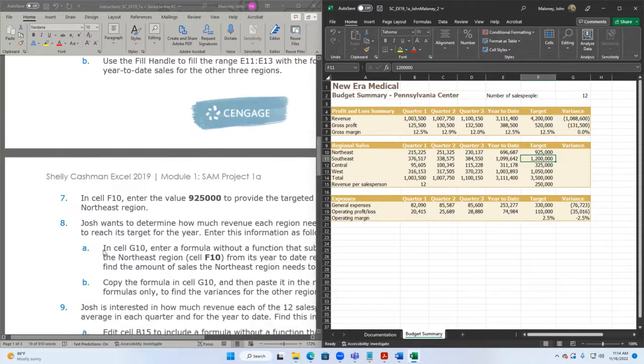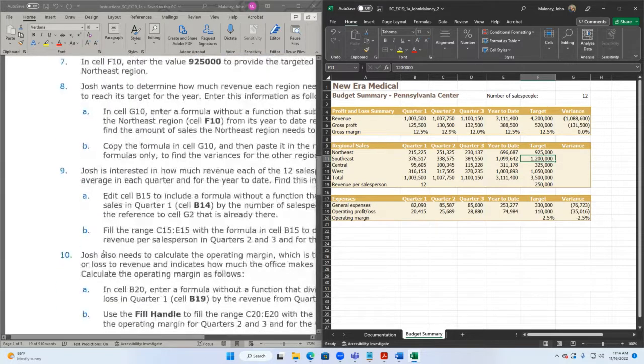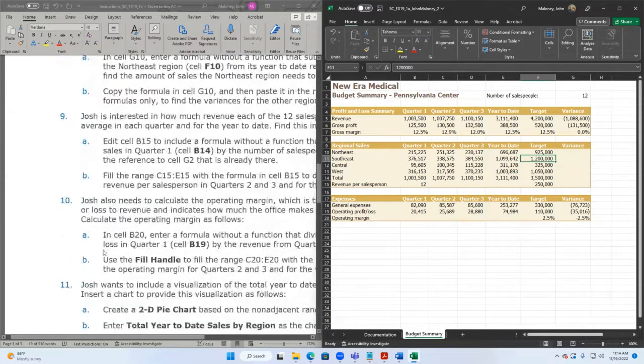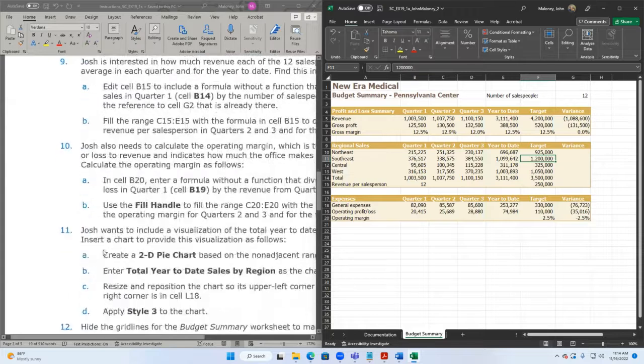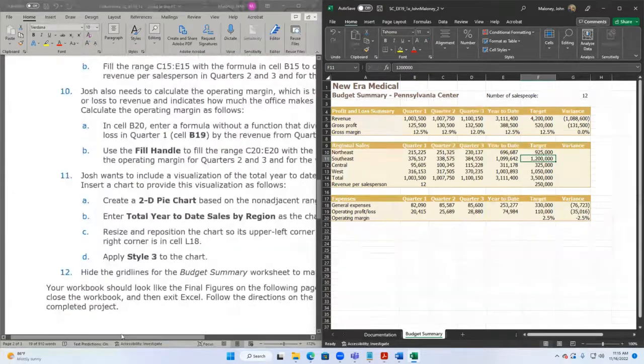I'm not going to do number 8. Then there's number 9. I'm not going to do number 9. Number 10. I'm not going to do number 10. Okay. Number 11. I'm not going to do number 11. Number 12. I'm not going to do number 12. All based on module 1 training. Very, very doable. Okay. Oops.